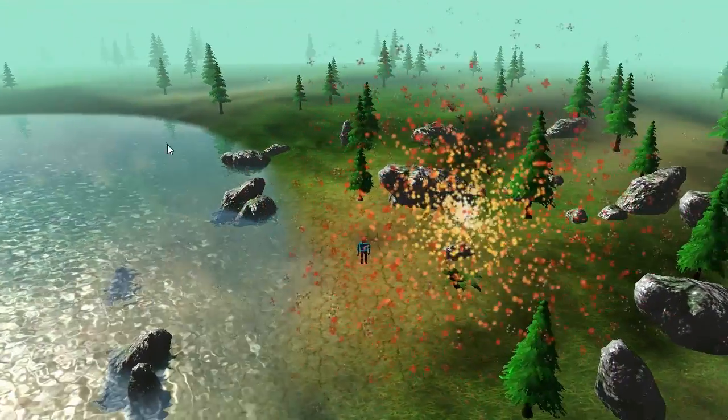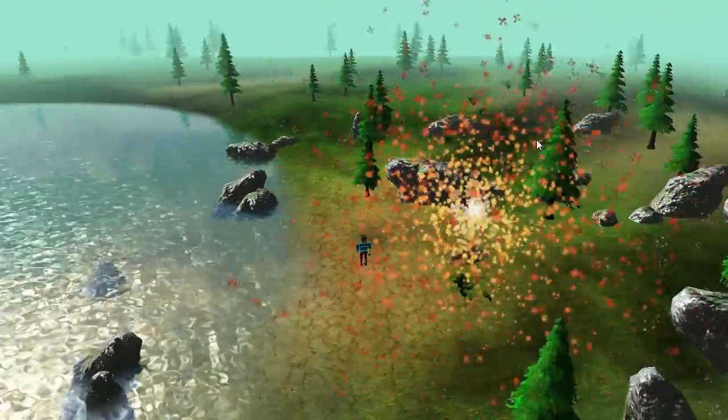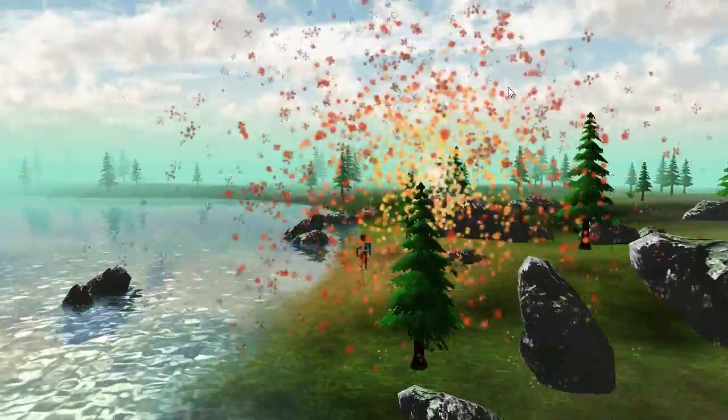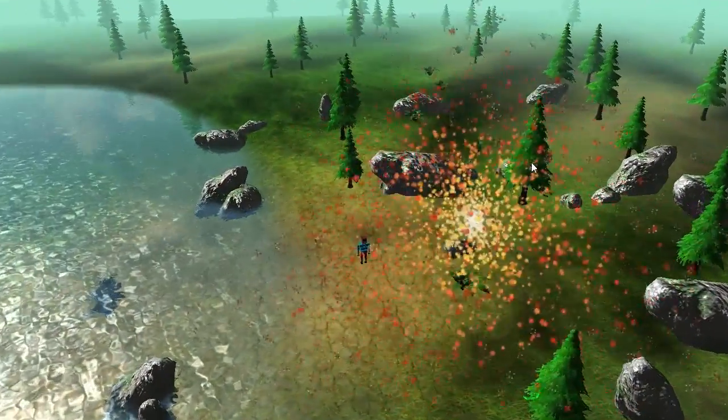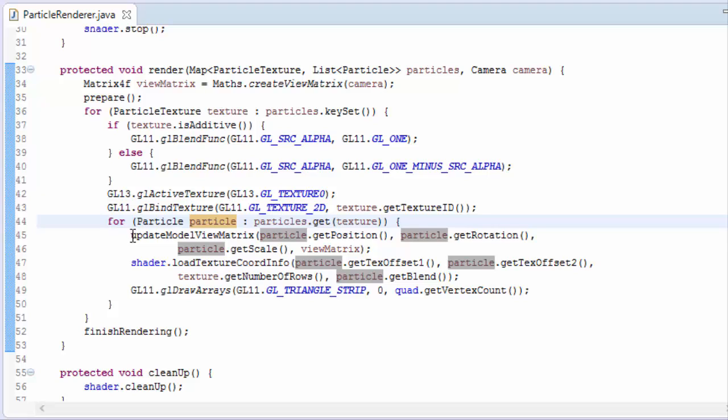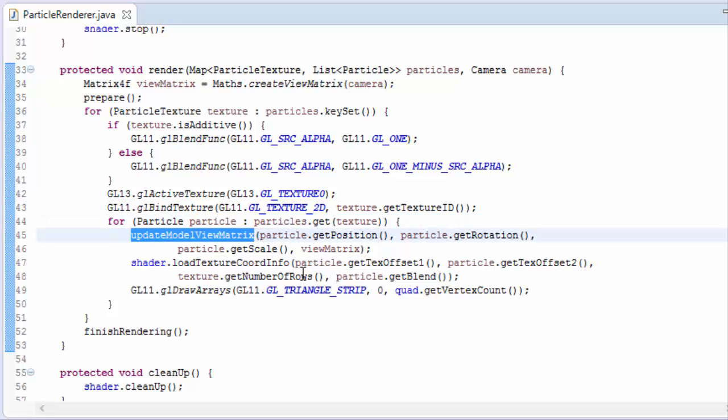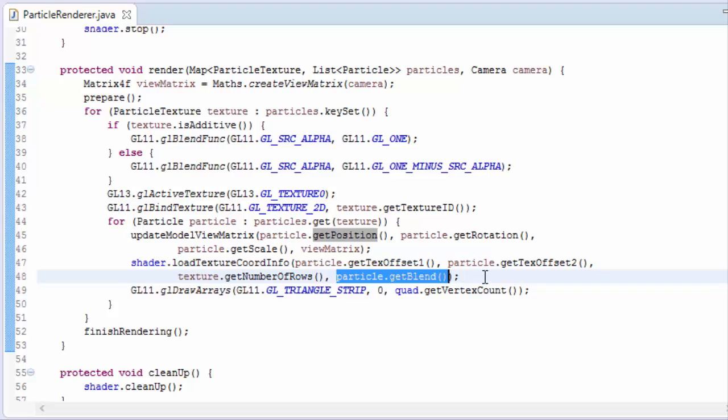So with instanced rendering, we can render thousands of particles in a single draw call, but we no longer have the chance to update uniform variables in between each particle being rendered, which is a bit of a problem. Previously, we were updating the model view matrix between each particle render so that each particle could be rendered in its own position, and we also needed to update the texture offset and blend factor uniforms so that each particle could use its own part of the texture atlas.